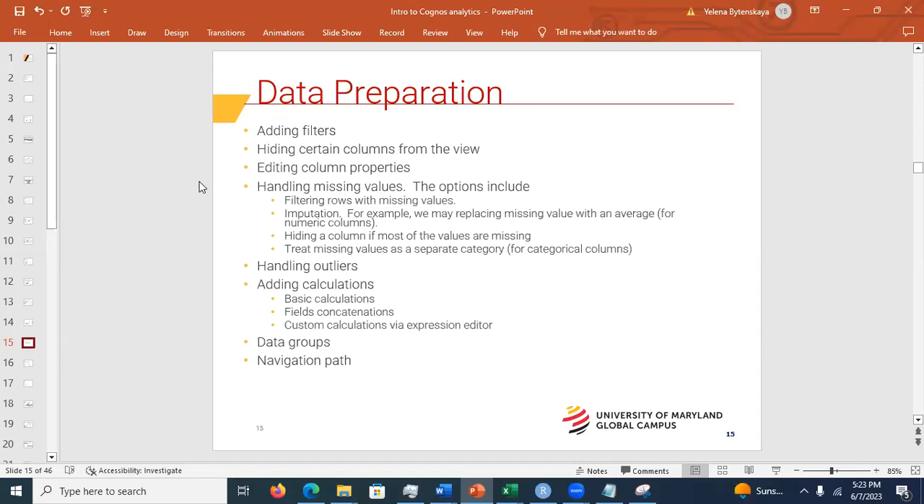Another part is handling missing values. How do you handle missing values? Well, you may remove rows, you may impute. For example, if you have missing income values, you can set it to the column average, okay? If most of the values are missing in a column, you can just hide the column, or you can treat the missing values as a separate category. Like, for example, if you have something like a claim type, some claim types are null, some claim types are missing, and you can set it to other if it's missing.